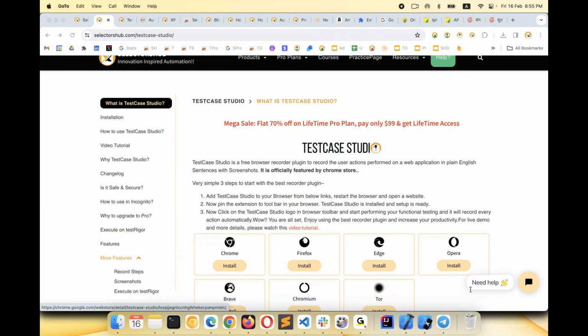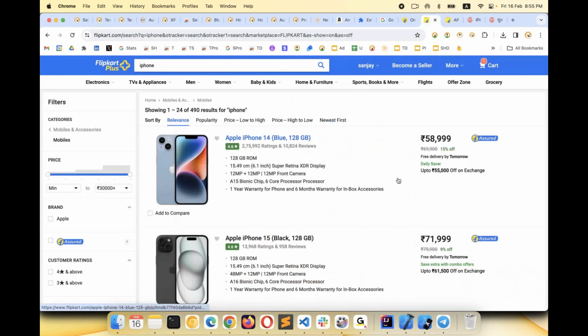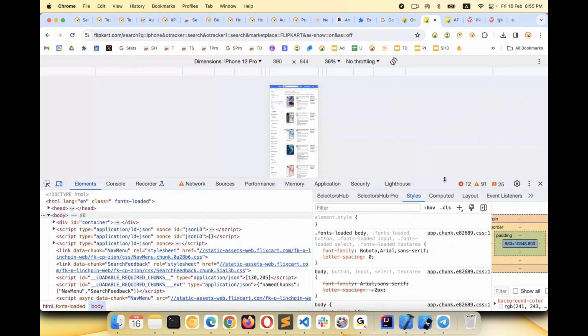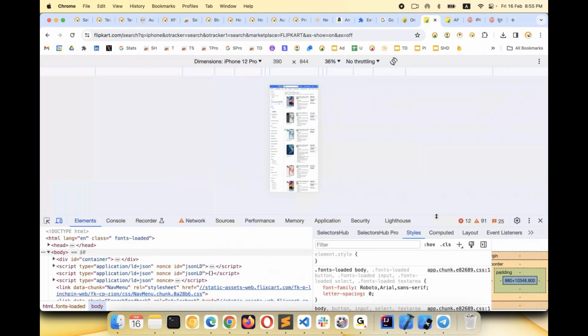No, we cannot use Test Case Studio for the mobile app, but for a mobile website you can use it. Suppose you are testing a mobile website. Generally we do it this way: the website is in mobile view. If you want to test this mobile view and record it, you can do that.